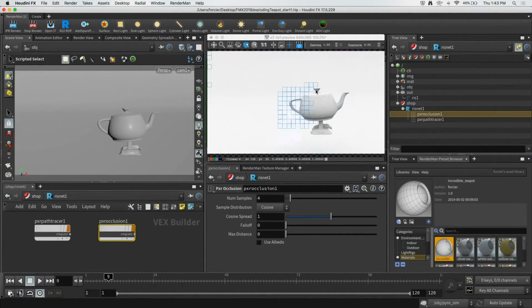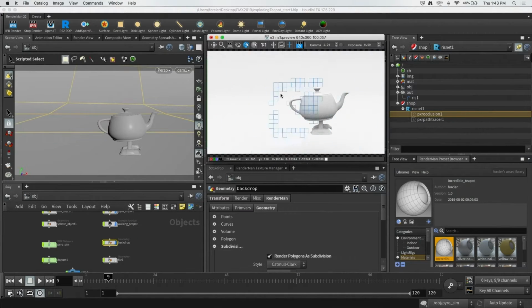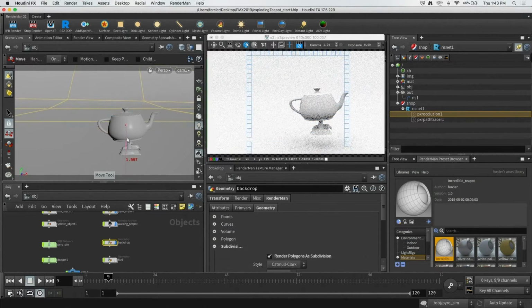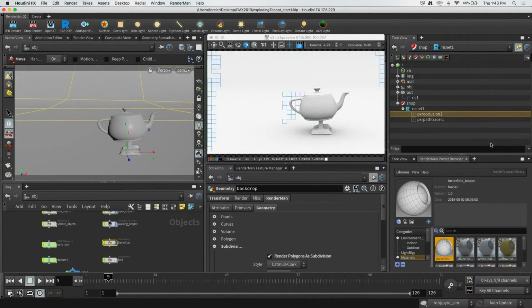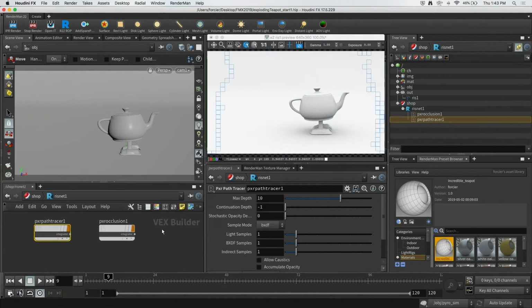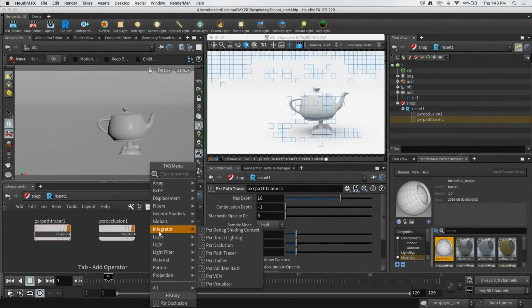But the reason I did this was because I wanted to get my teapot to rest on my ground plane. So once again, I've selected my geometry in the render, and I'll just transform it until I see that shadow. And then I can just get my teapot to sit right on top. Great. So that was integrators. We have a couple others. If you look in the tab menu, we've got debug shading context, direct lighting, for example.